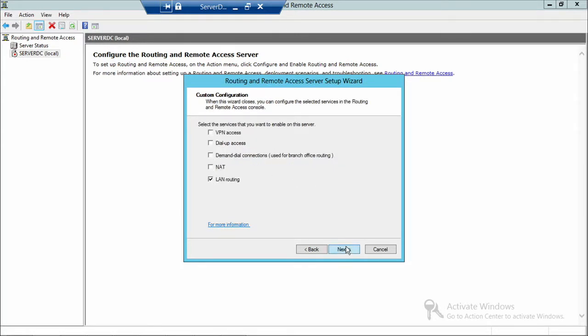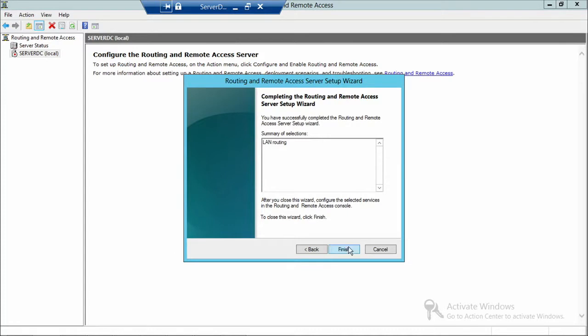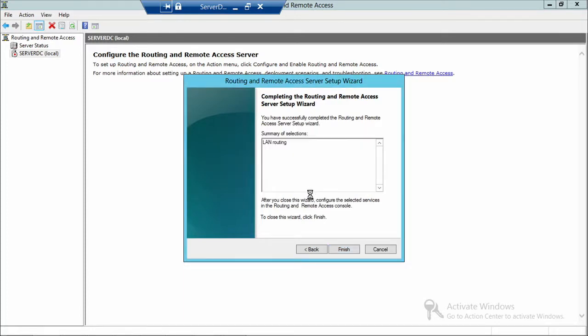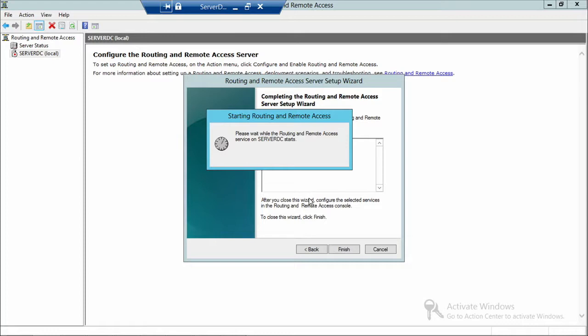LAN routing. That's it. I'm just telling it what I want to do. It's going to set up some interfaces. It's going to enable the service. It's going to take just a second, and I'll be able to get in and take a look. And hopefully it won't disconnect me. Oh, I can't. I'm not network-based, I guess, so I'm good.